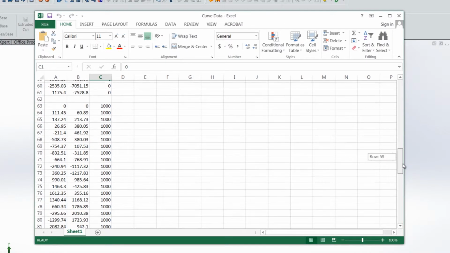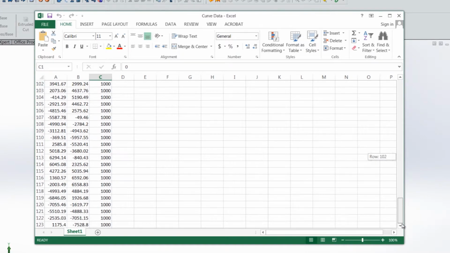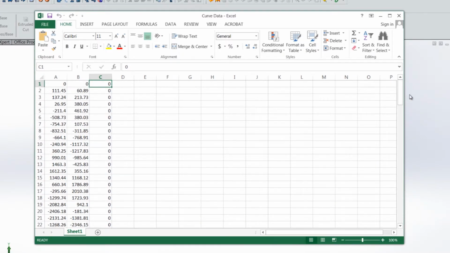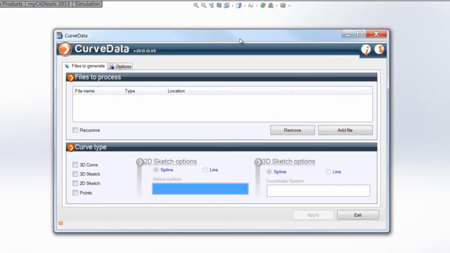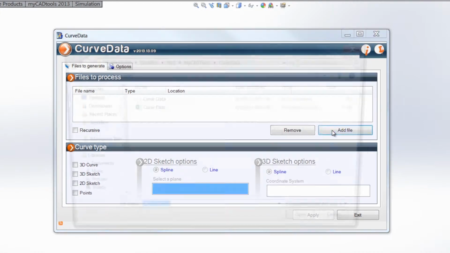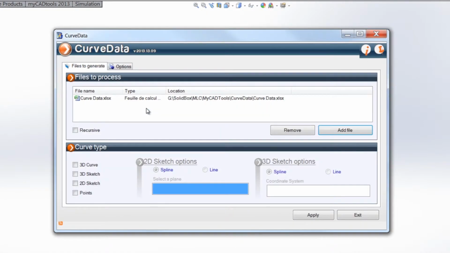And again, let's just cruise down to make sure we don't have anything else that's out of the ordinary. Yep, there we go. So now let's actually go into the tool and take a look at how we can utilize these files to generate a curve. So the first thing we need to do is add a file. So let's go ahead and grab that CurveData Excel sheet, and now it's ready to be turned into curves.